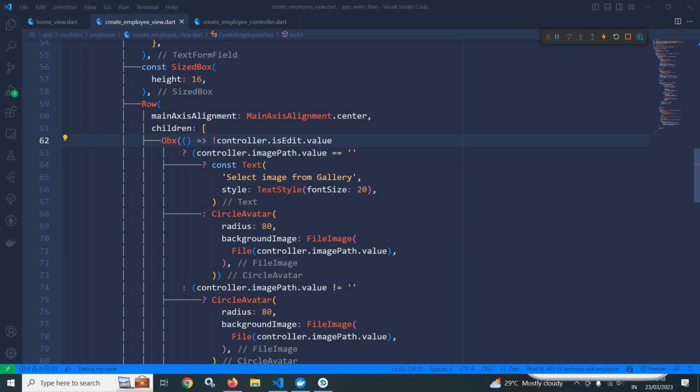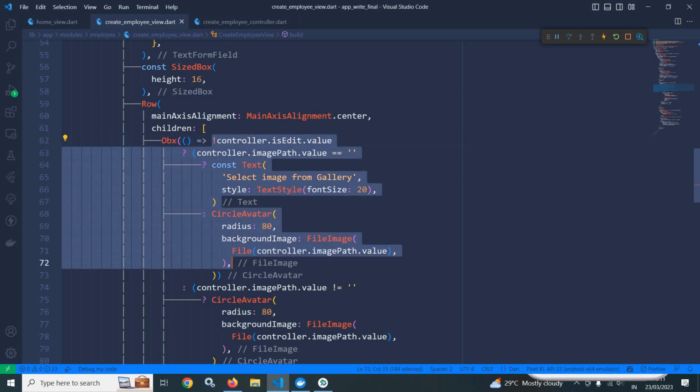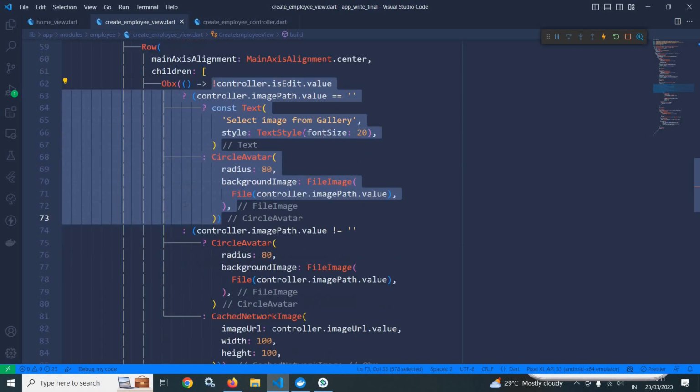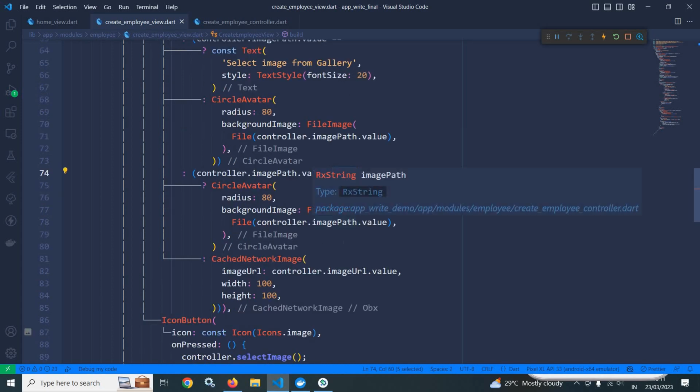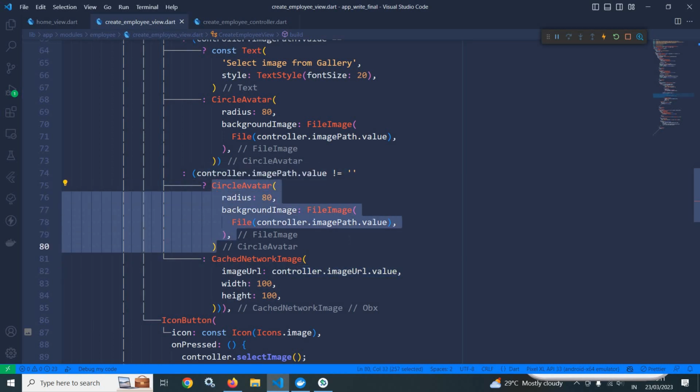First of all, I am checking not of controller.isEdit.value. This means this portion will execute for add operation, and for the else portion here I am checking controller.imagePath.value. If it is equal to blank, this means the user has not selected the image. Then in cached network image I am displaying the image of the employee, but if the user is selecting the image, at that time in the circle avatar I will display the selected image.